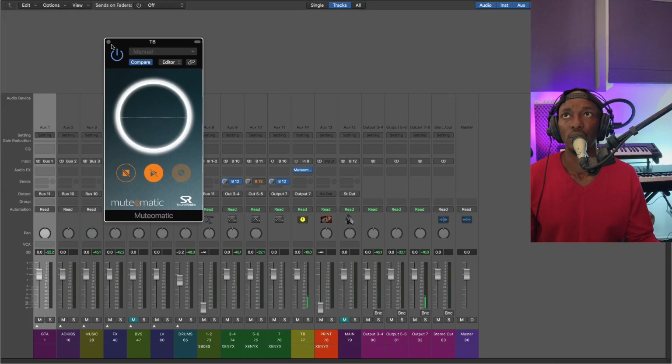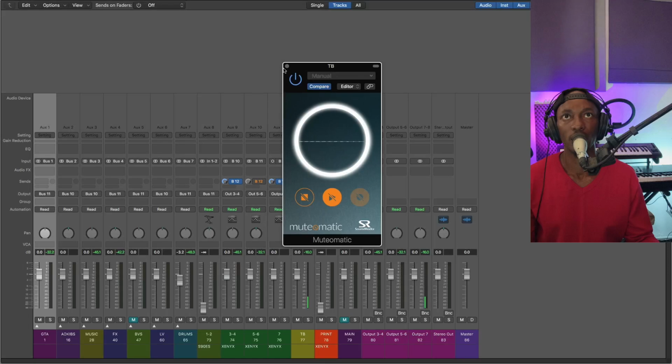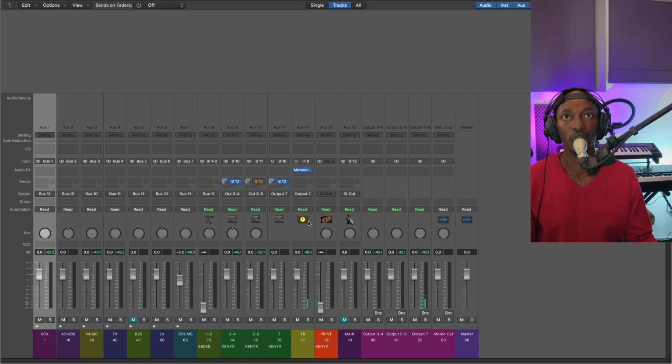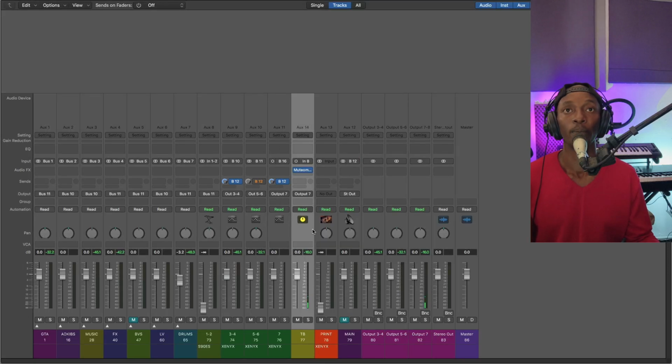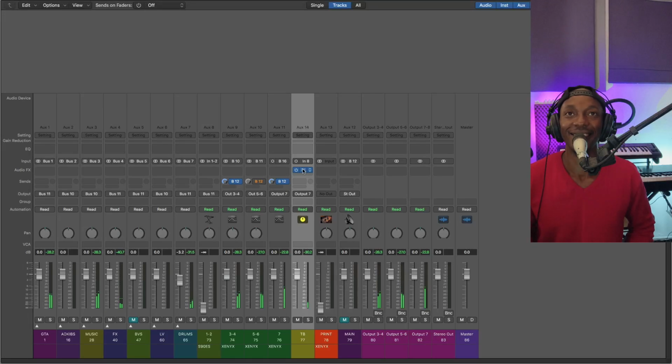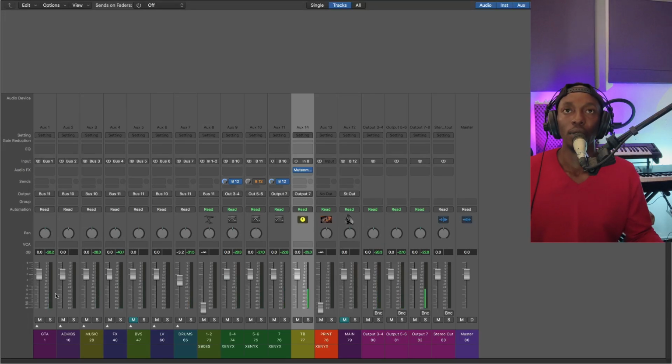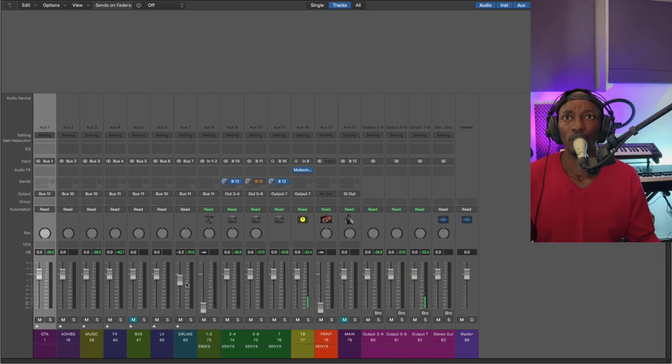So I have the tracks, and what you're seeing here is Mutomatic, and I have that in my talkback aux, which is what you're hearing now. So what happens is every time I play music, the mic disappears, and then it comes back when I stop. Okay, very useful. So before I play the track, I'm just gonna go through some routing.